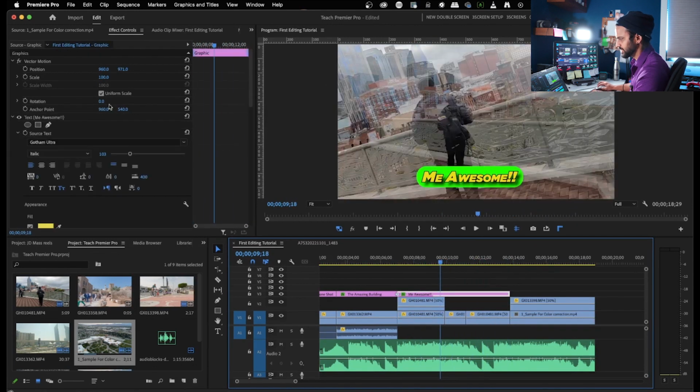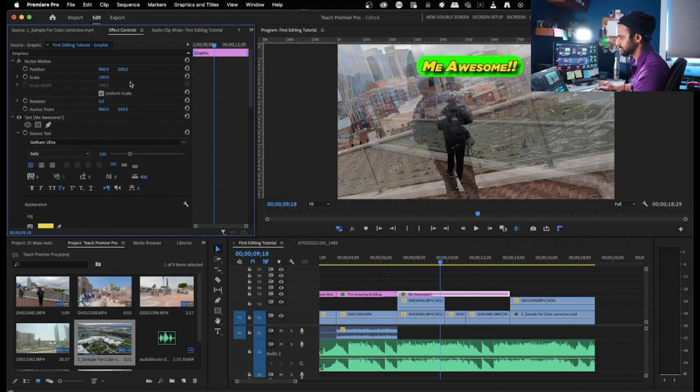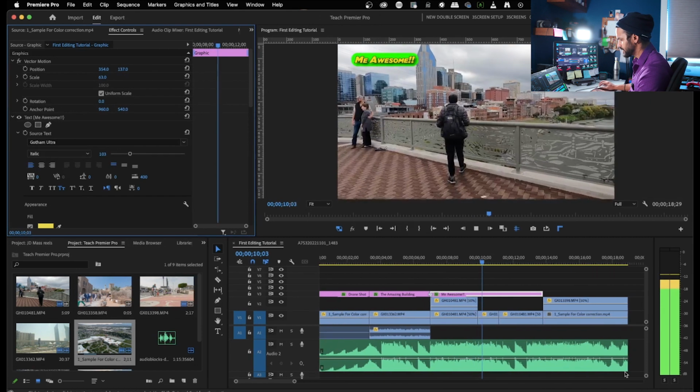Now I'm going to move this all the way to the top this time. So you can position it wherever you want, and make the size smaller, just for fun, you know. So this is how you do the texting.